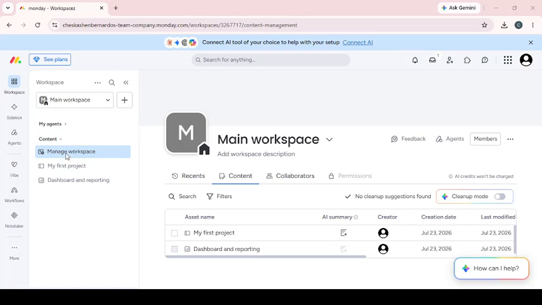In today's video, I'm going to teach you how to generate a personal API token in Monday and prepare Power BI Desktop for the next part of the setup.